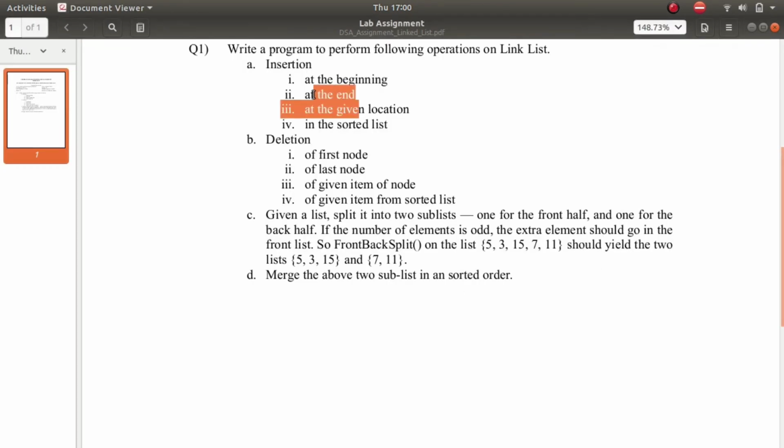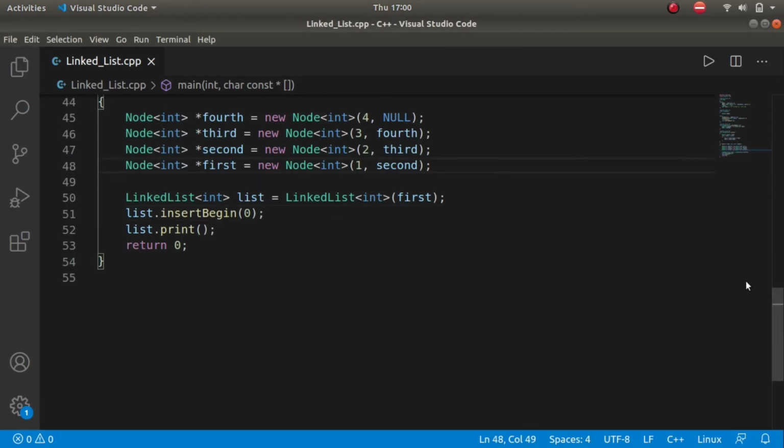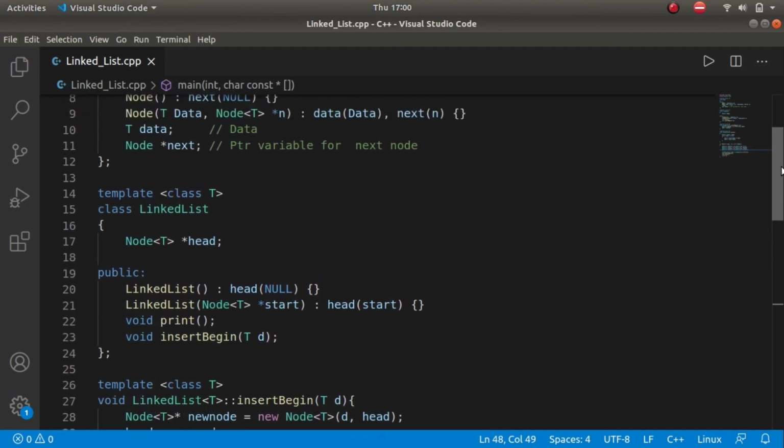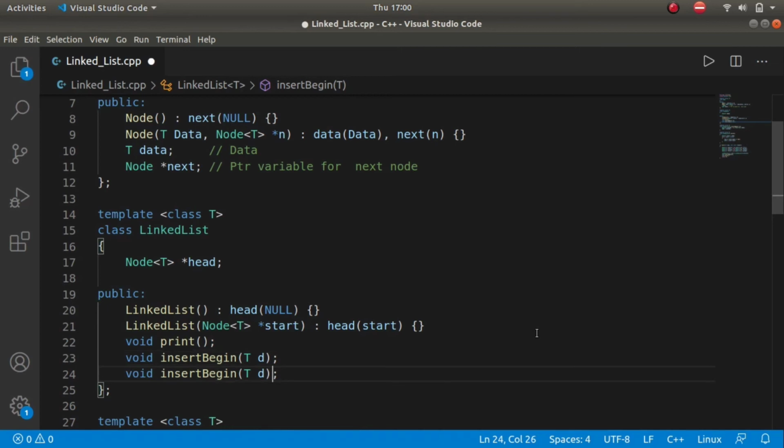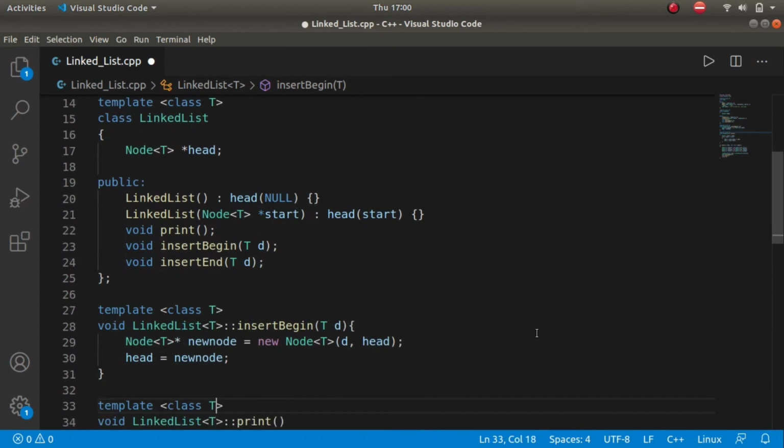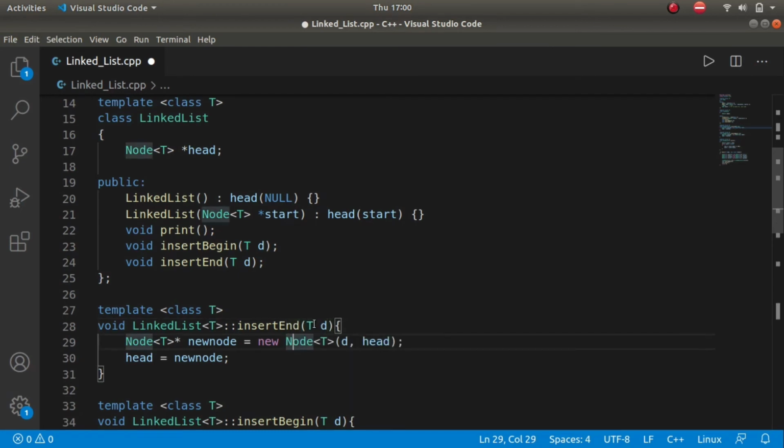Now the next function to be made is insertion at the end. Similarly, we will declare a function here, insert end, and let that data be d itself. We will copy this function, Ctrl C, Ctrl V, and just change this begin to end, and new node now will basically point to null.